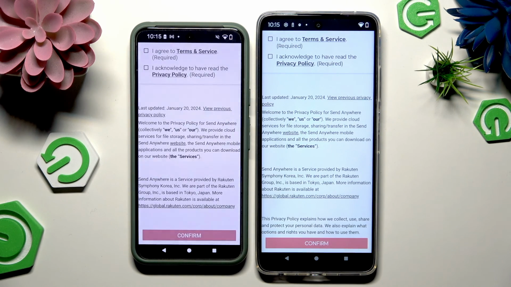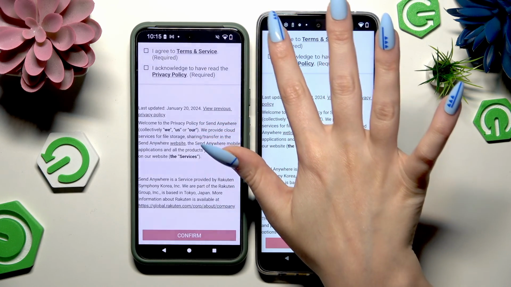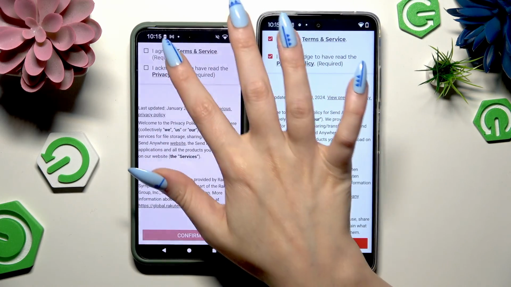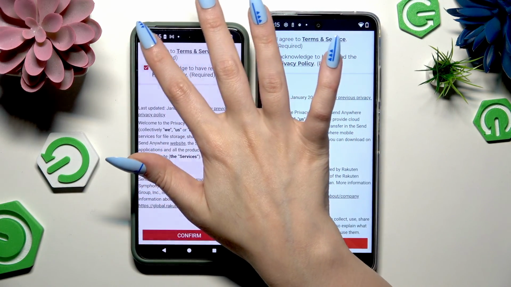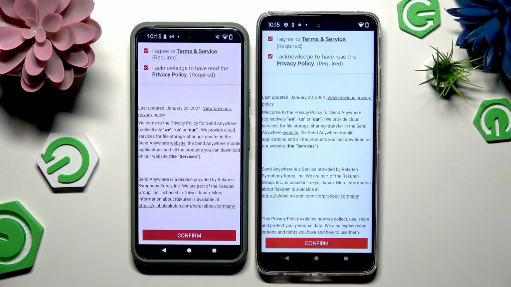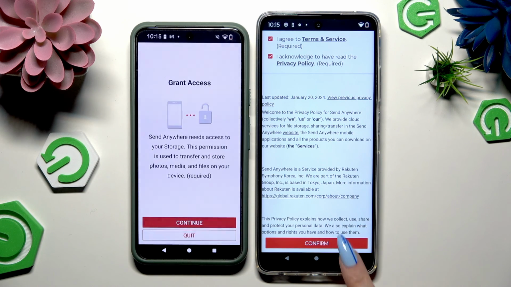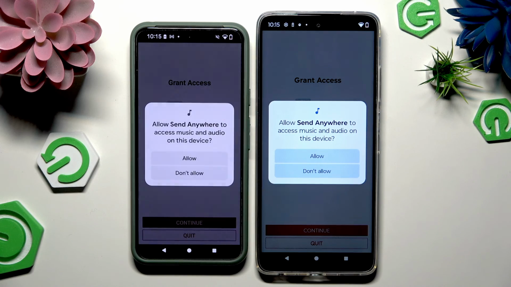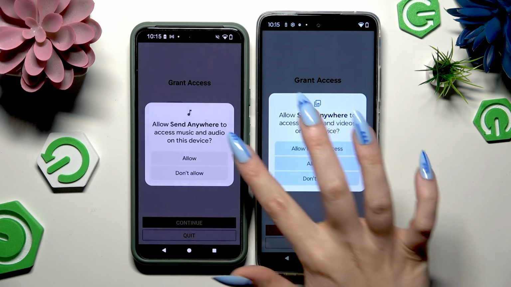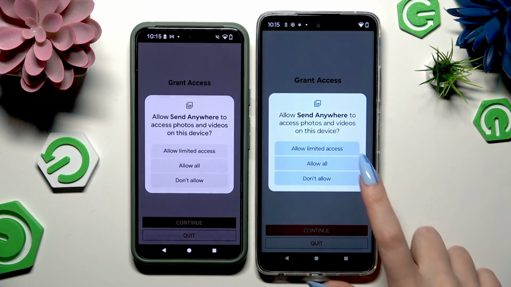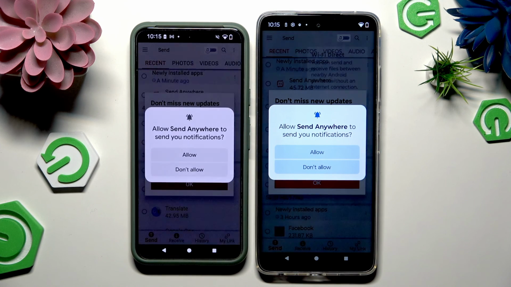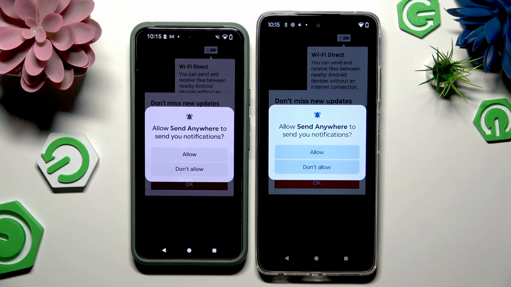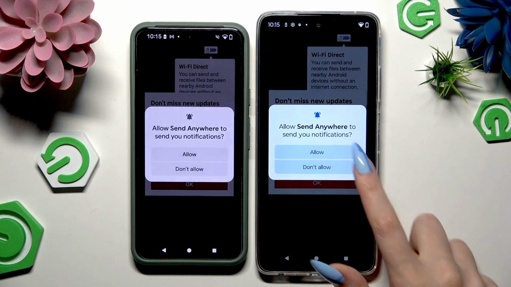Now tap on the same options in both apps to set them up. Firstly, I agree and I acknowledge at the top. Then confirm, continue, allow in the first pop-up and allow all in the second one. Now tap on whatever you want to in all the other ones.